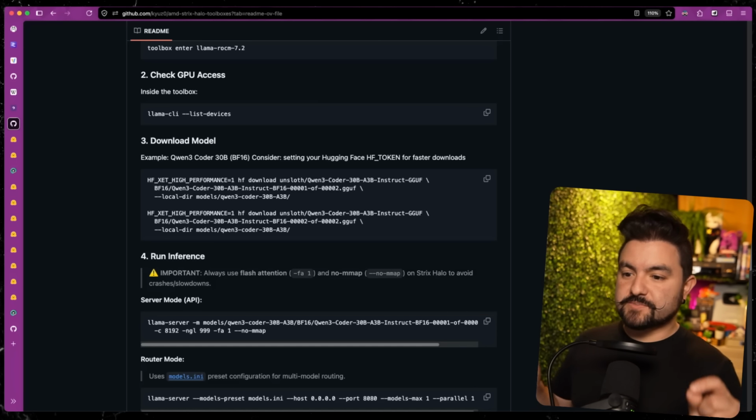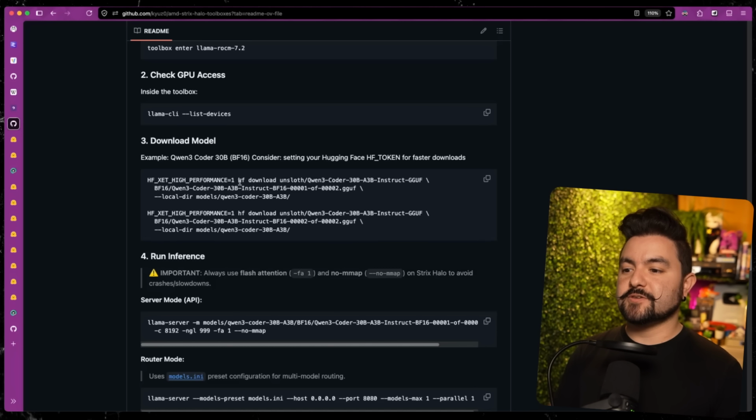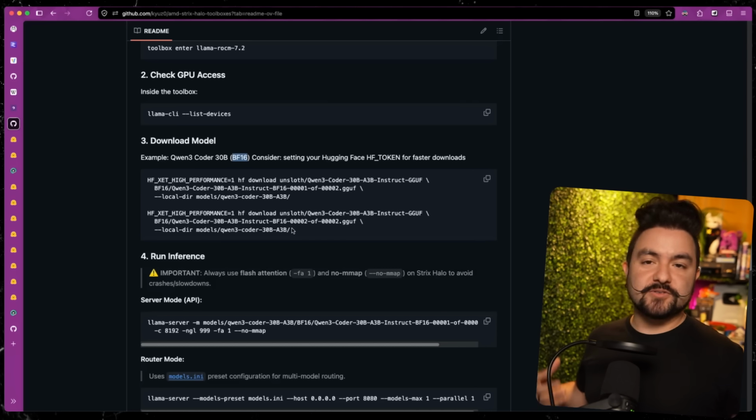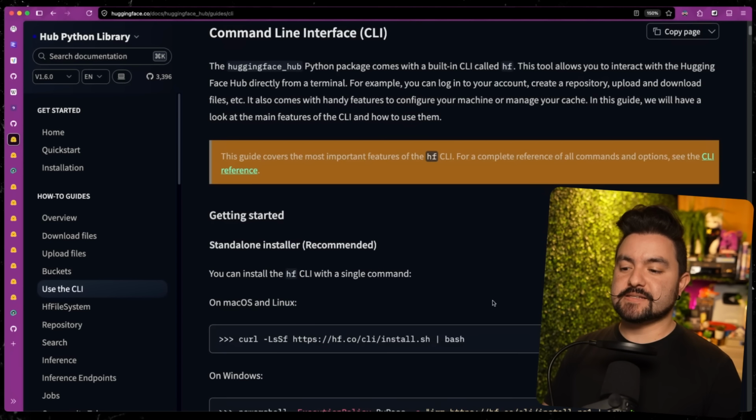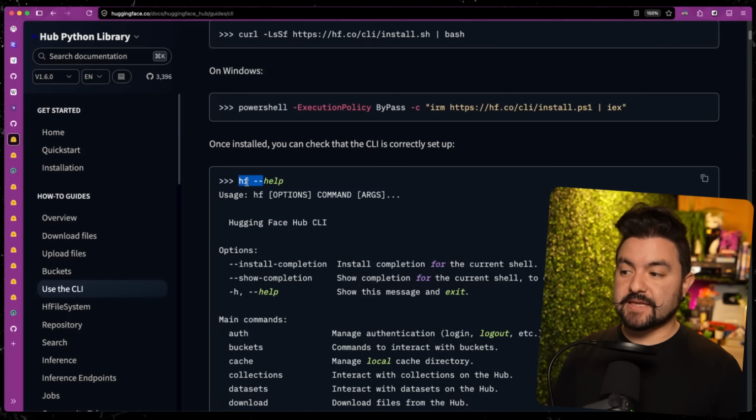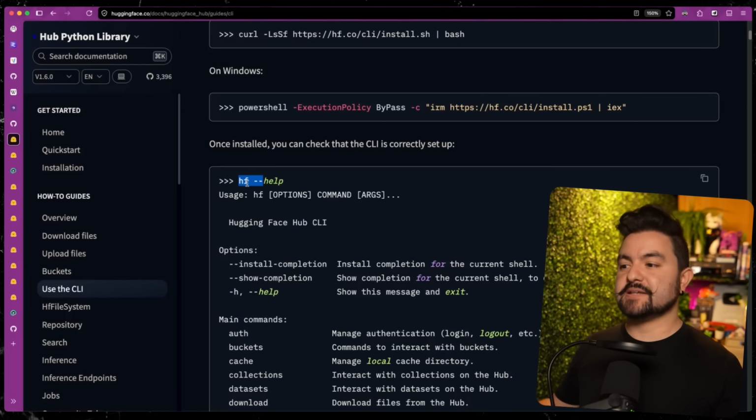Now, in the README for this project, they show a command that will use the Hugging Face CLI to download the Qwen3 Coder 30B at BF16 precision. So that's that full precision, and it comes in two different files. But if you want to start picking your own models and running your own stuff, first, of course, install the Hugging Face CLI. So this will give you access to the HF command, and then you can start pulling models from Hugging Face. So Hugging Face is the most popular place for people to host models and also download models.